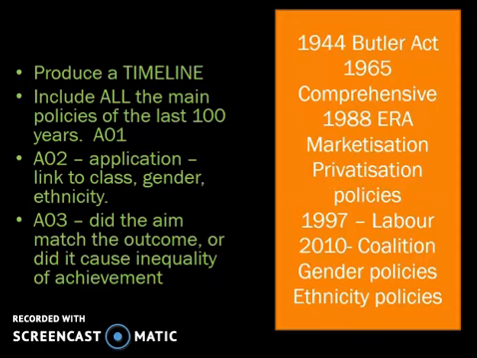If you want to do a little bit of a task, produce yourself a timeline, include all of the main policies. So globalisation and privatisation is just one part of educational policies. I would suggest that you review all of them, the last 100 years, so you can go from 1944 all the way up until current day. Make sure that you're applying it to class, gender and ethnicity. What is the impact? What was the aim of the policy? What was the consequence of the policy? Does it cause equality or inequality of achievement? So you've got a little bit of a task there if you want to have a go at it.